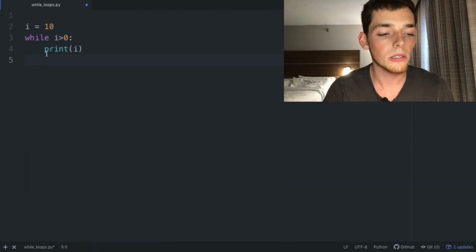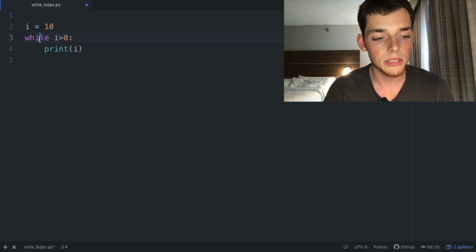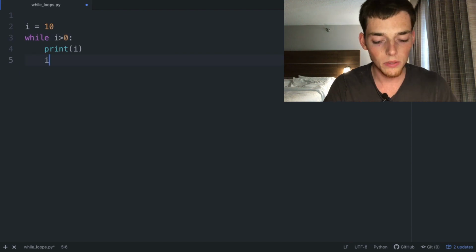The best way to use a while loop is to change this variable that we defined right here. We'll incrementally decrease this by 1 until it gets below 0. Once we get below 0, that means the while statement will no longer be true and will break out of the while statement. So let's say i is equal to i minus 1.